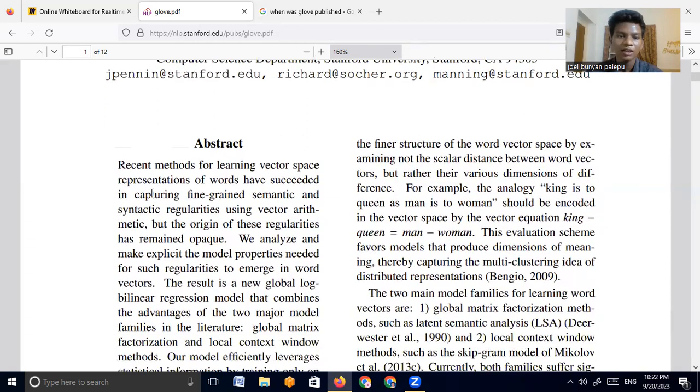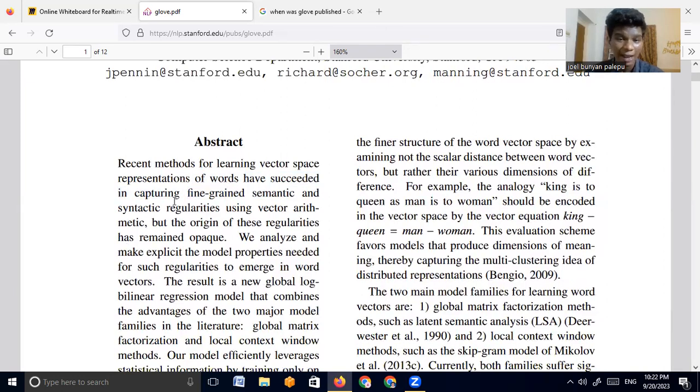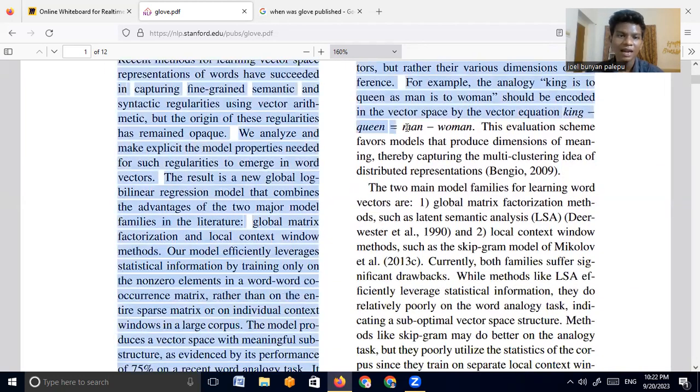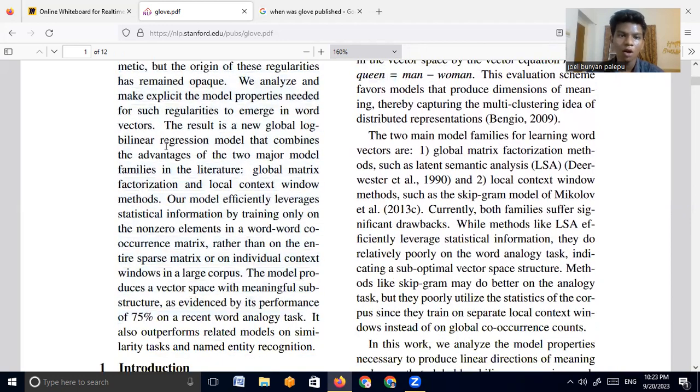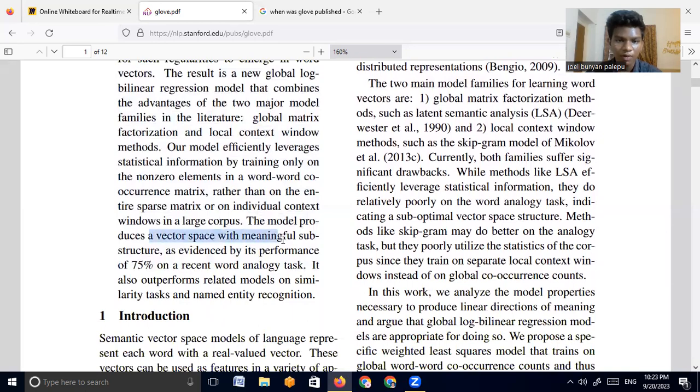Recent methods for learning vector space representations of words have succeeded in capturing fine-grained semantic and syntactic regularities using vector arithmetic, but the origin of these regularities has remained opaque. We analyze and make explicit the model properties needed for such regularities to emerge in word vectors. This results in a new global log-bilinear regression model that combines the advantages of the two major model families in the literature: global matrix factorization and local context window methods. Our model efficiently leverages statistical information by training only on non-zero elements in a word. Okay, we'll skip that. The model produces a vector space.